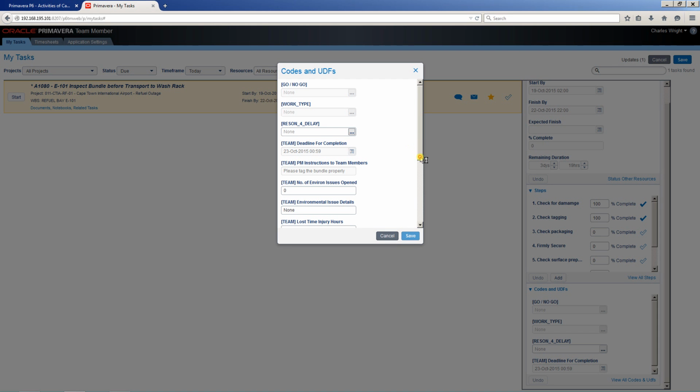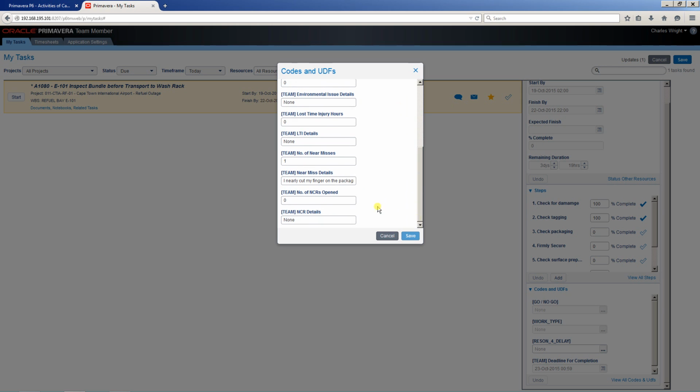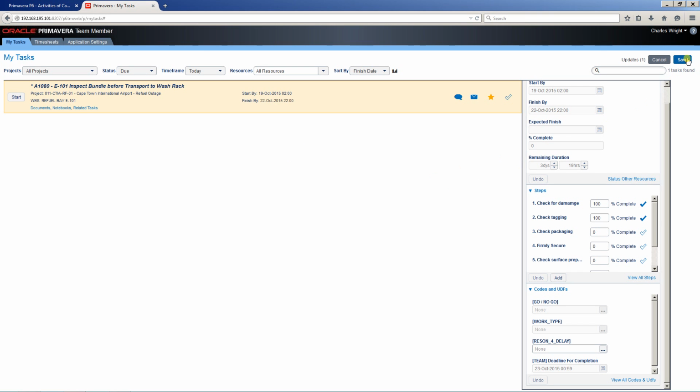I could expose things like number of near misses, 1. Let's say there were, I put 1 here, I cut my finger. Let's say there is a lost time injury hours. It was 1 hour. My finger was bleeding. This is an example. Remember that. Lost time injuries was updated. So now I save.